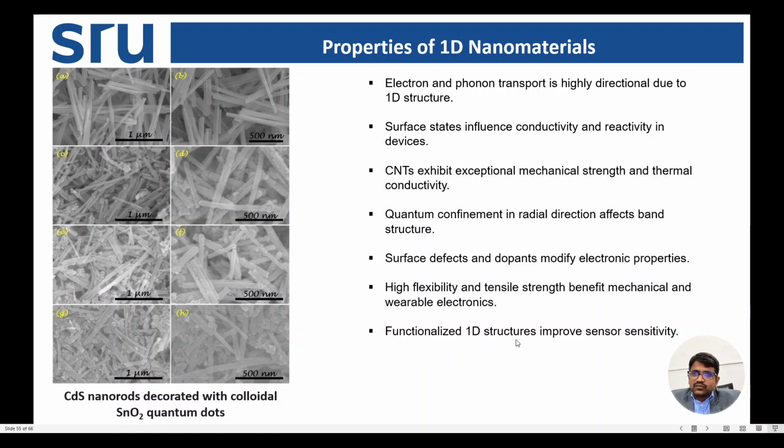And also functionalized 1D structures improve sensor sensitivity. What is functionalization? We have seen it in 0D nanomaterials. We can functionalize the surface, we can attach some other molecules, some polymers, to improve the final output. So functionalized one-dimensional structures improve sensor sensitivity, right? These are some of the properties of one-dimensional nanomaterials.